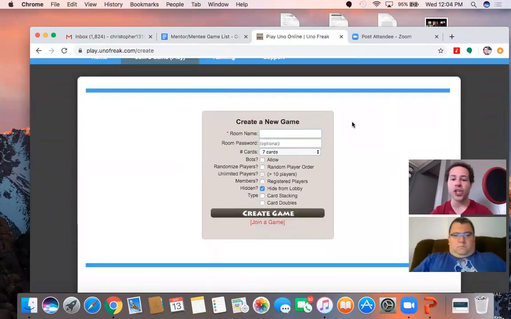You're going to enter a room name. I can literally enter whatever I want. If I want to type in Christopher Rocks, as he definitely does, I can put that as the room name. And then the password, you should definitely create a password. It doesn't have to be anything too crazy. Again, I'm going to put mentor for this. You'll have 7 cards, and it's actually going to have hide from lobby, because this is going to be a private game that you and the mentee are going to play.